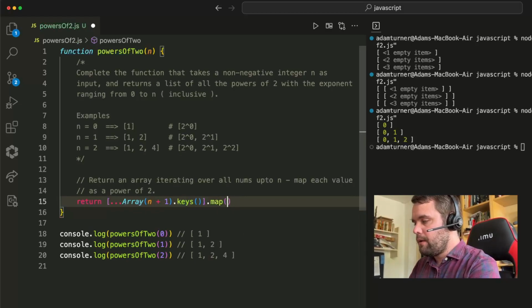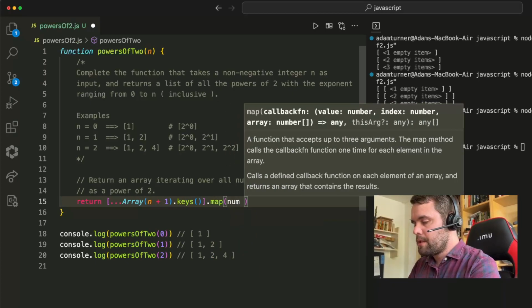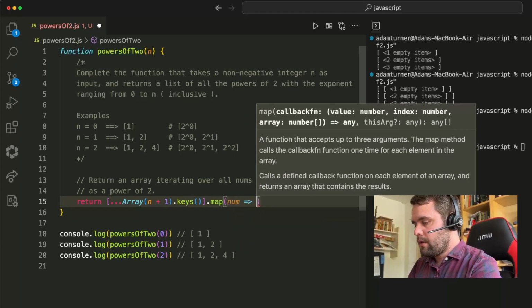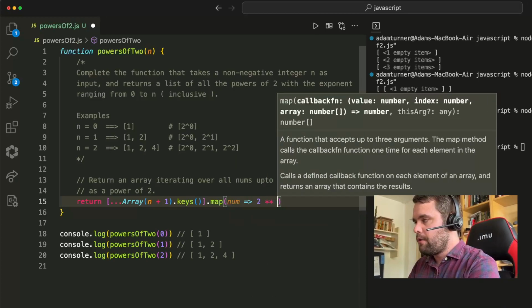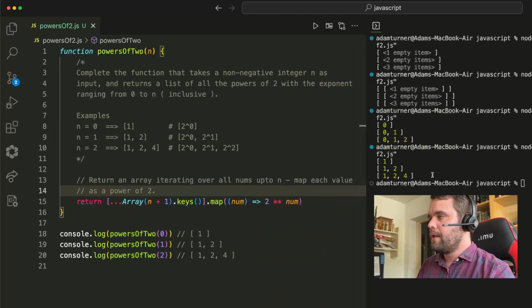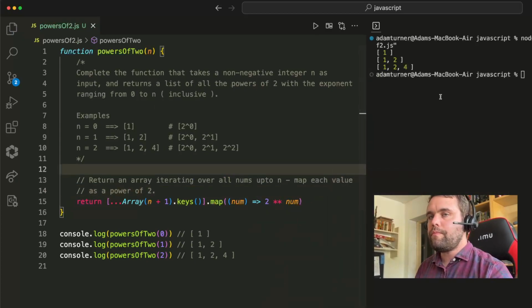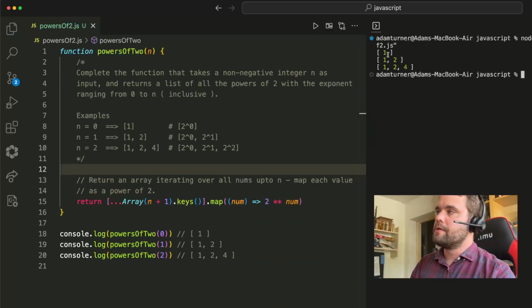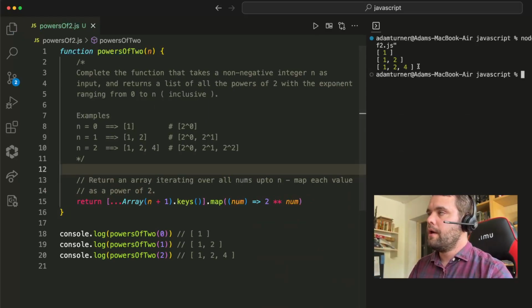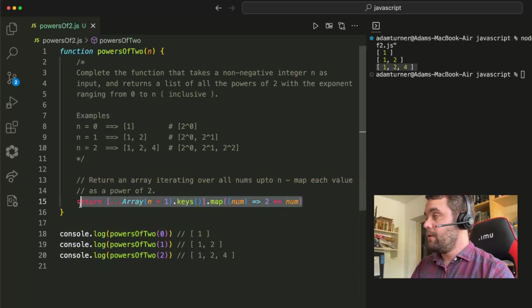I'm just going to throw in map, another array method, and we'll use num as the argument there, and then we'll throw into the callback 2 to the power of num, and very much like that for loop we had earlier, we get the same result. So I'll just clear that down, run it again, and up there is 1, 1, 2, and 1, 2, 4. So that's all correct. So that is the cheeky way to do it.